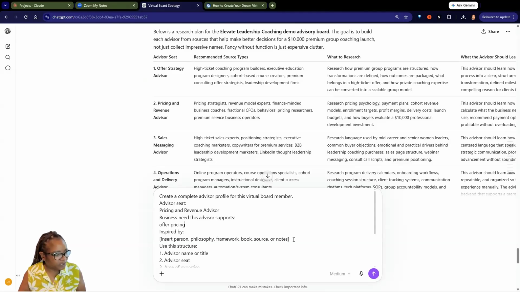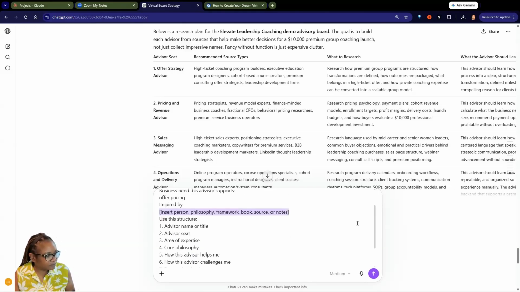Now, this is where we can actually put in the specifics. If we want this to be based on a person, this is where you put the person in. A philosophy, a framework, a book, a source, or any other kind of notes, this is where you put it in. So when it comes to pricing and revenue, since we've been talking about Melody, even though this is not 100% her area, I'm going to put her in there anyway. Melody Hobson. And then it gives us a structure.